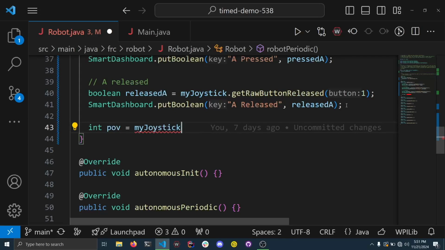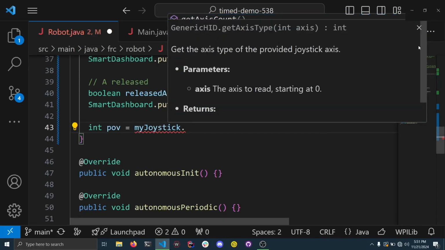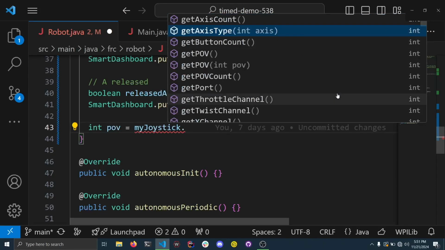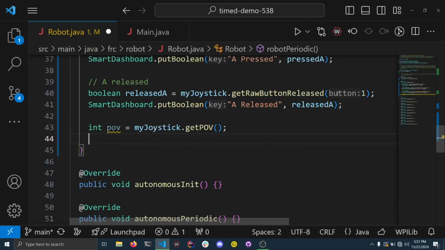How do you get from the object to its methods? With a period, with the dot. All right, and the thing we're going to do, and again, you can scroll through, we're going to use getPOV. So getPOV will give you the value. So now I've got the value in my POV.